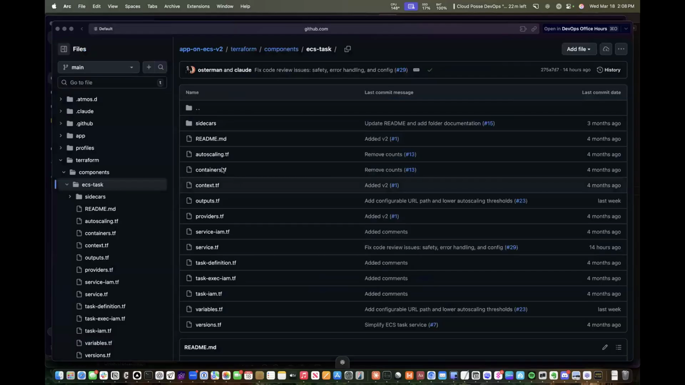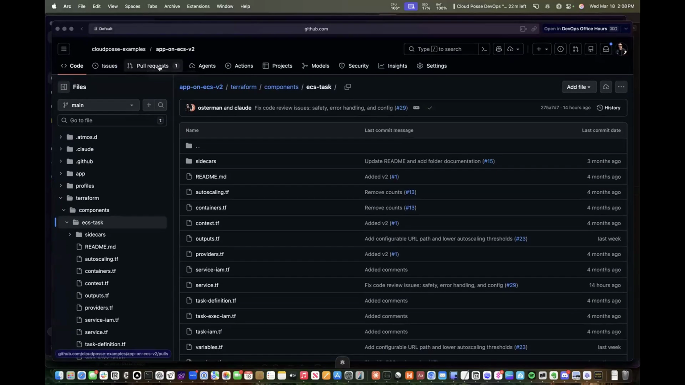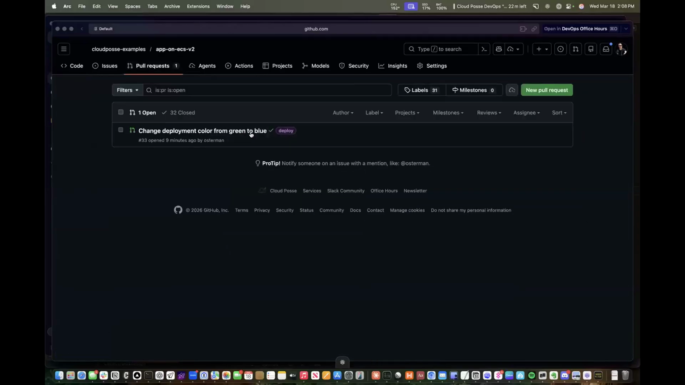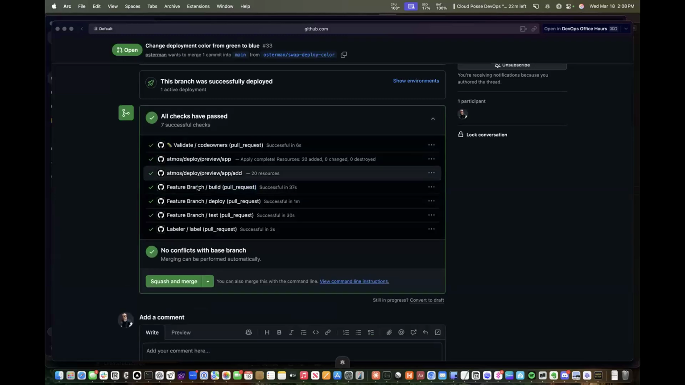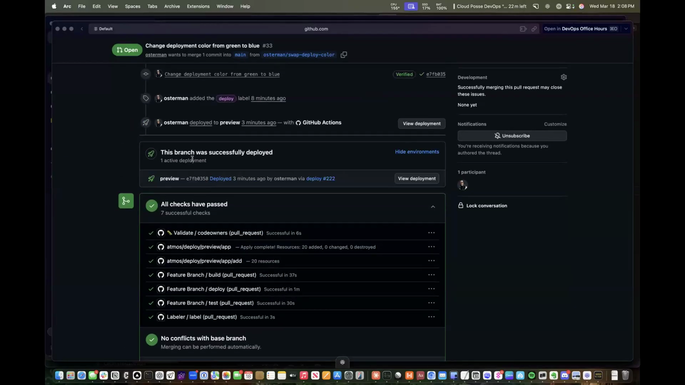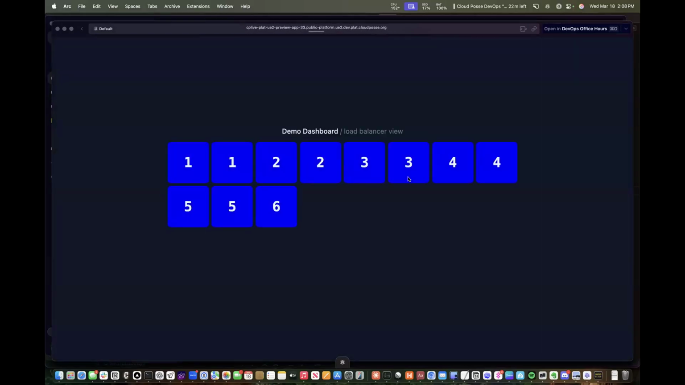So let's see if we were lucky with this latest pull request or refresh here. Woohoo! Oh, saved. We were saved. So here, now we see the status check that was posted by Atmos. This shows that 20 resources were added for the new ECS task. Nothing was destroyed, nothing changed. And here's where I see those environments. So this branch was deployed successfully. I can click here and view the deployment.